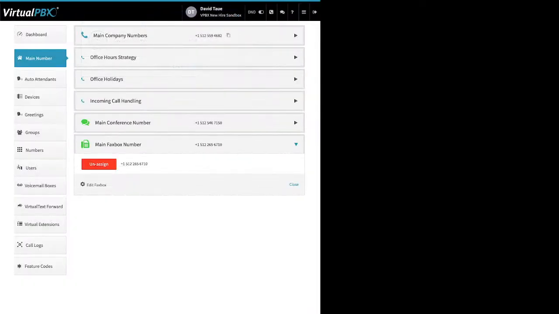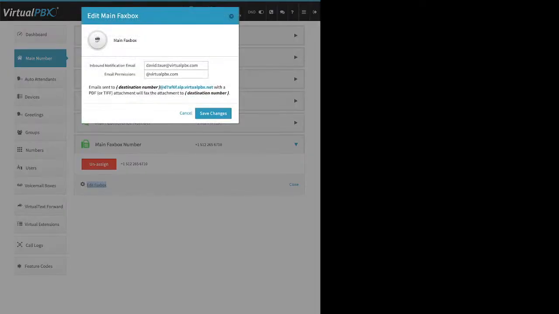Main fax box number, you can only have the one. Once you do have a fax box number, you can edit the fax box. Inbound notification, right? Designed to put an email address here. And that means every time you get a fax, this person gets an email saying, hey, you have a new fax. In the body of the email, the date, the time, phone numbers involved, as well as a PDF attachment.